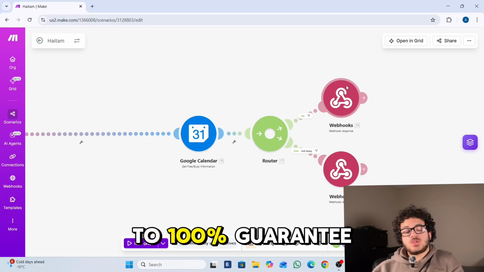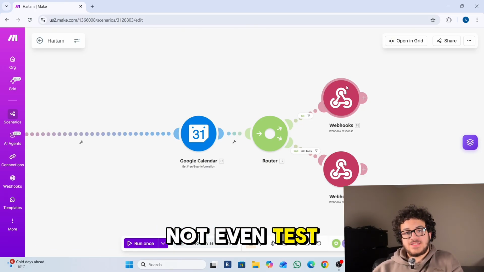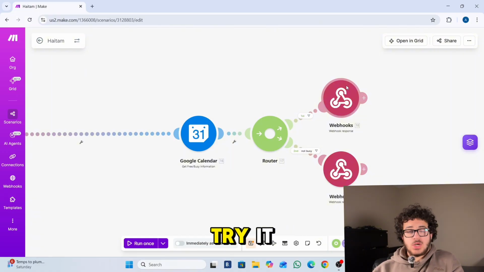I am going to 100% guarantee to you that this workflow is going to work out, and I will not even test it with you. But trust me, try it. It will work out 100%.